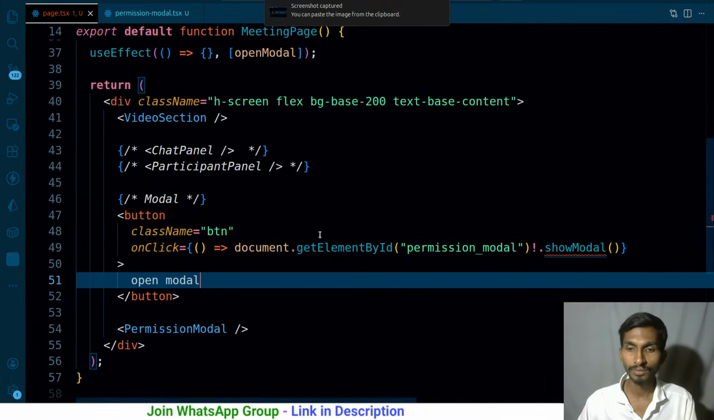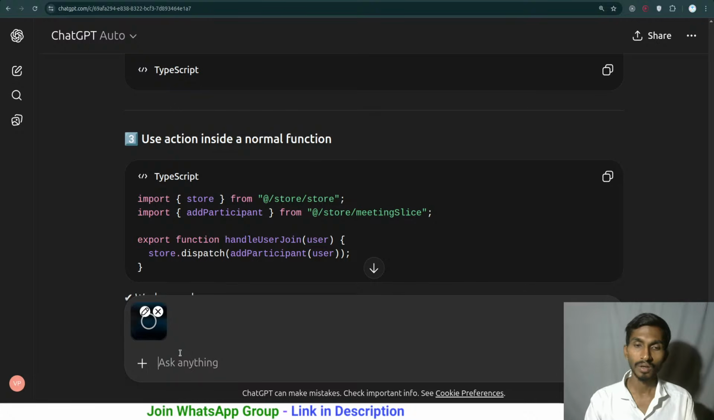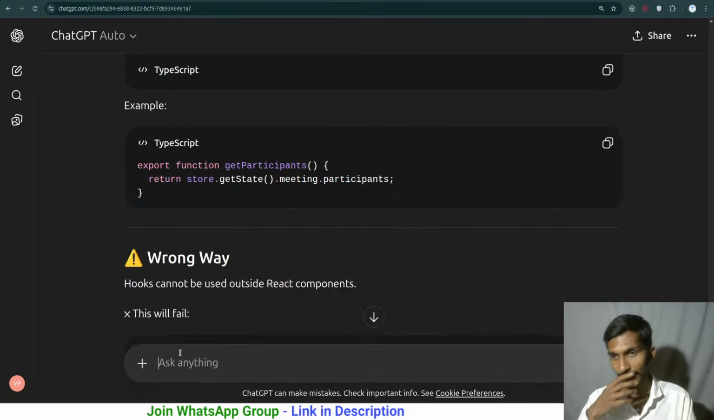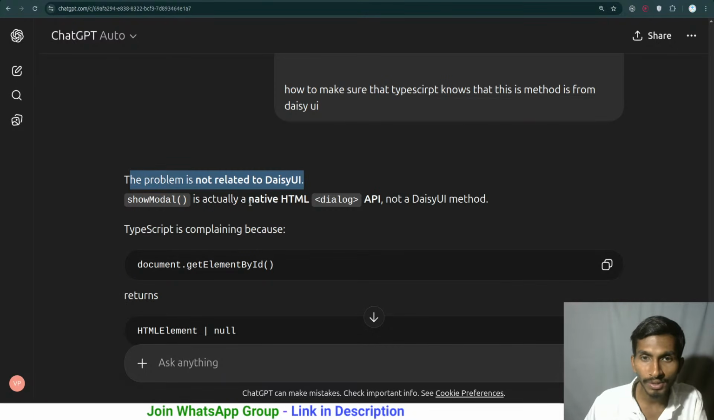A big screenshot, I'm going to give it to ChatGPT. How to make sure that TypeScript knows that this method is from DaisyUI. Okay, let's see. Bro, the problem is not related to DaisyUI. showModal is actually a native HTML dialog API, not a DaisyUI method.